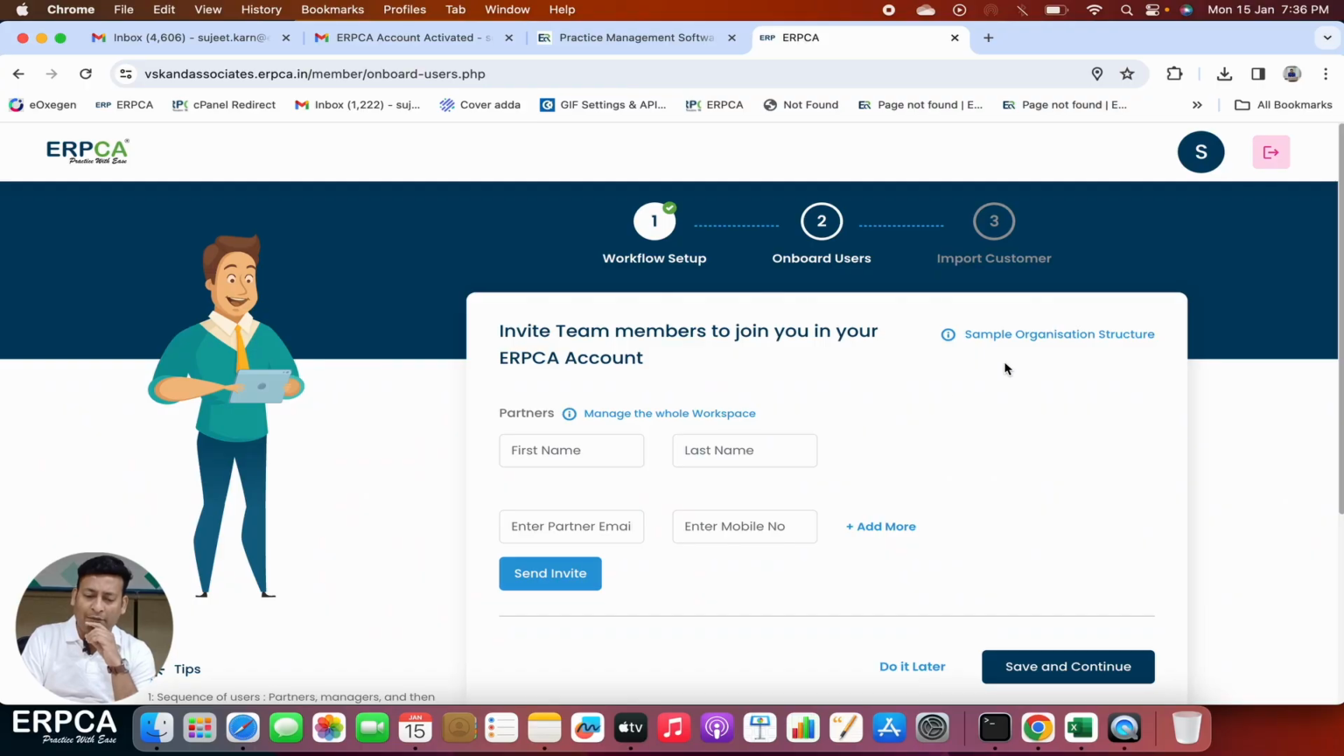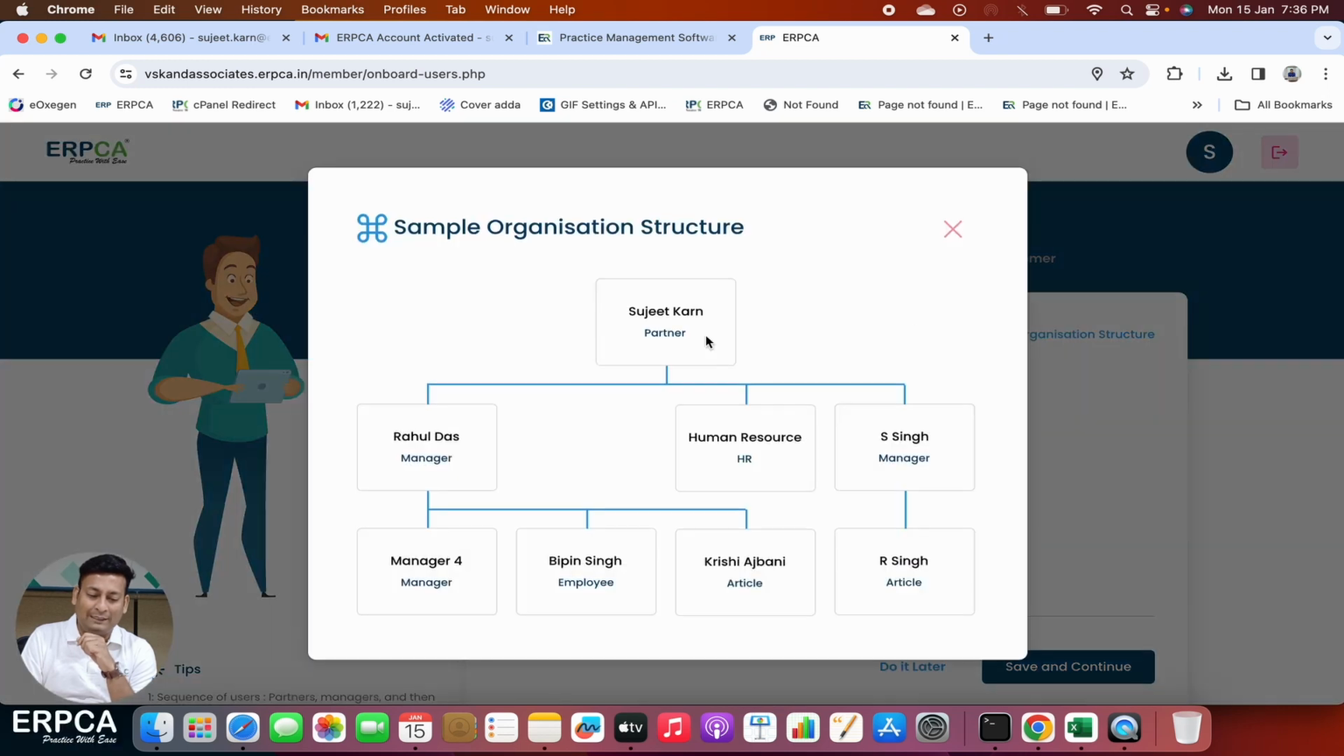Now next is onboard user. What do I mean by onboard user? Users are basically your entire organization's team members who are going to use ERPCA to perform their daily operations. We have given one sample organization structure for you to review. If you click on this, you will get to see it like this.